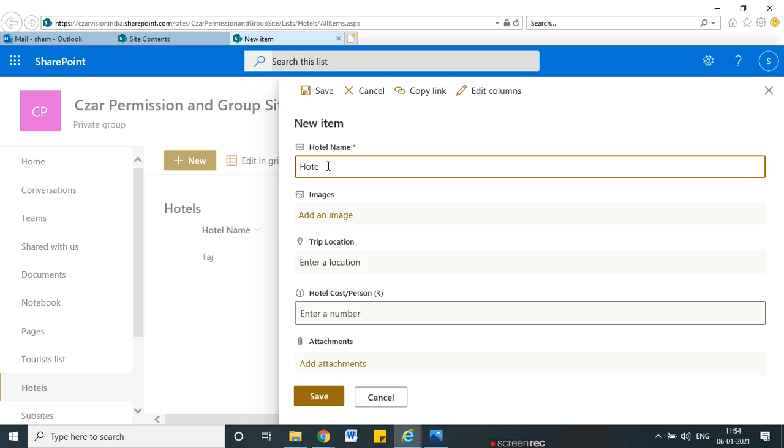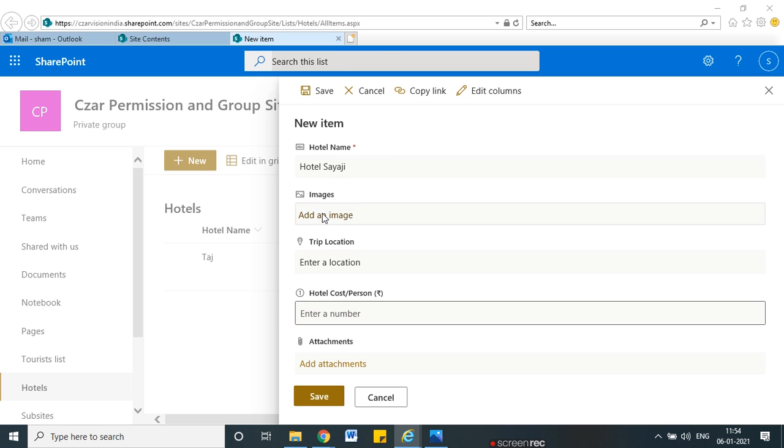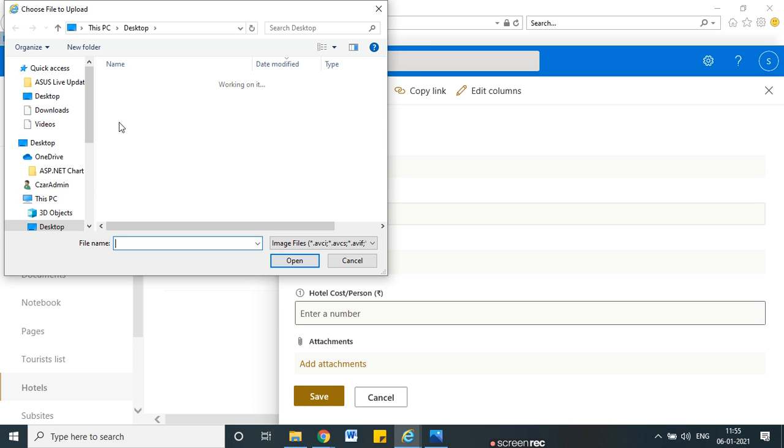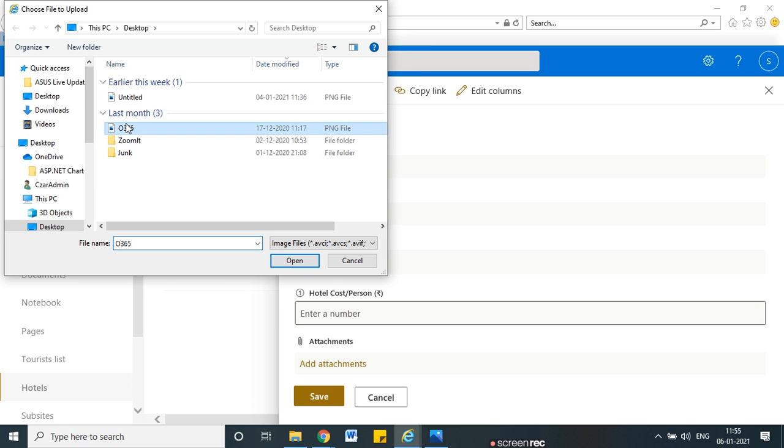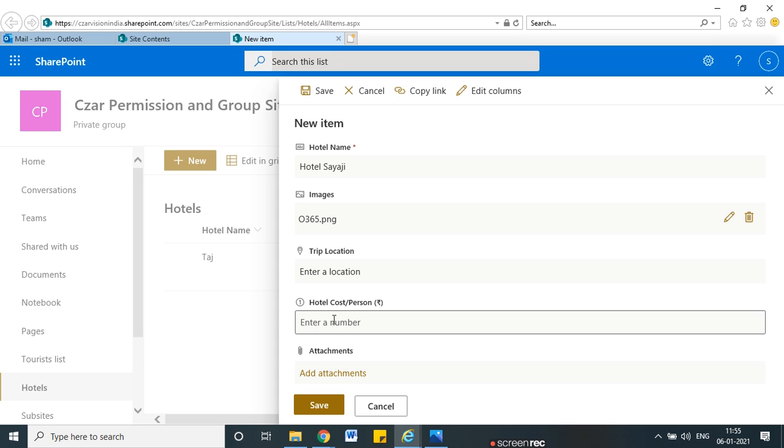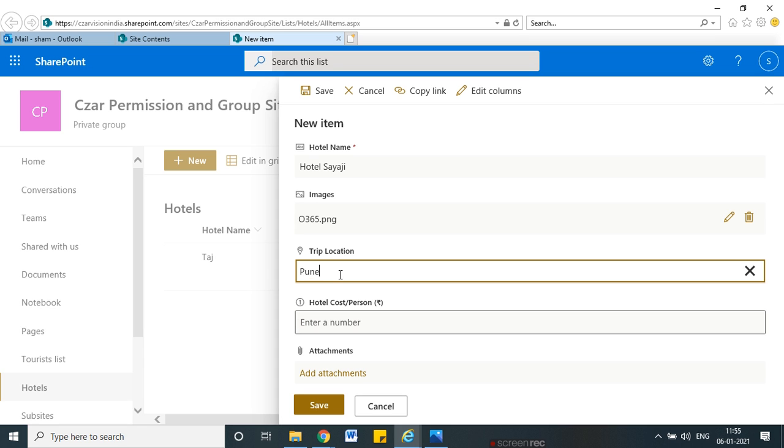Hotel, hotel. Okay, now add an image. They will add the hotel image or specific image here. Let me check. So Pune.